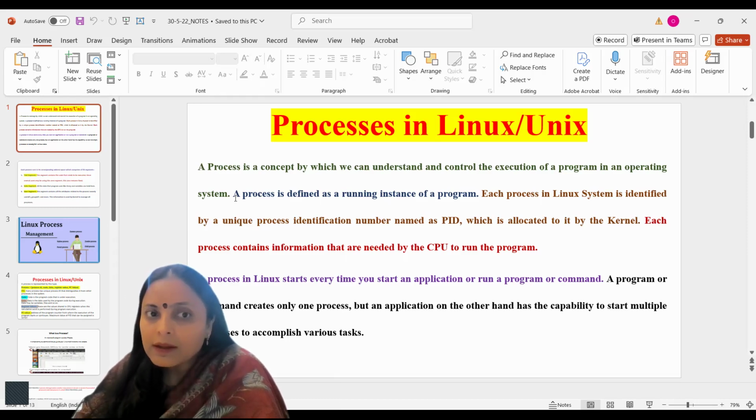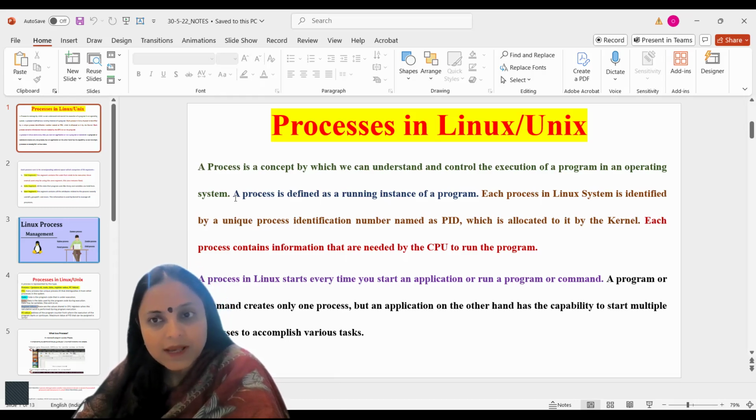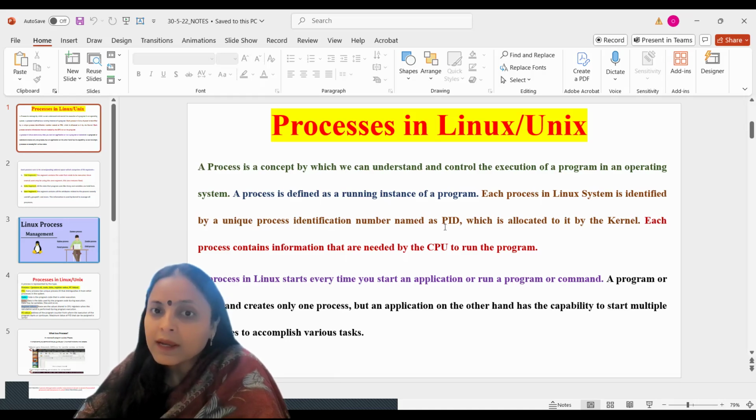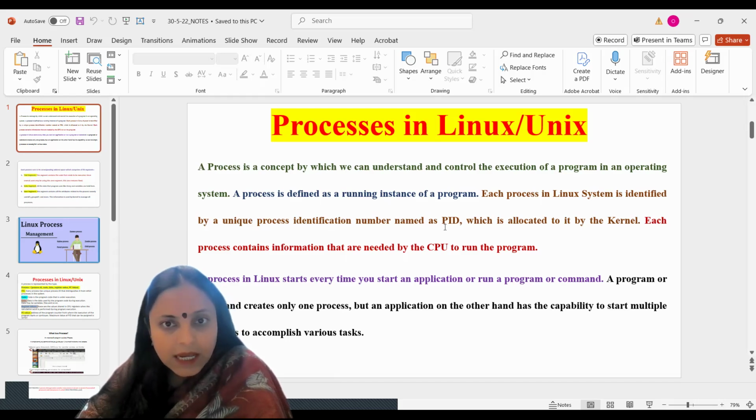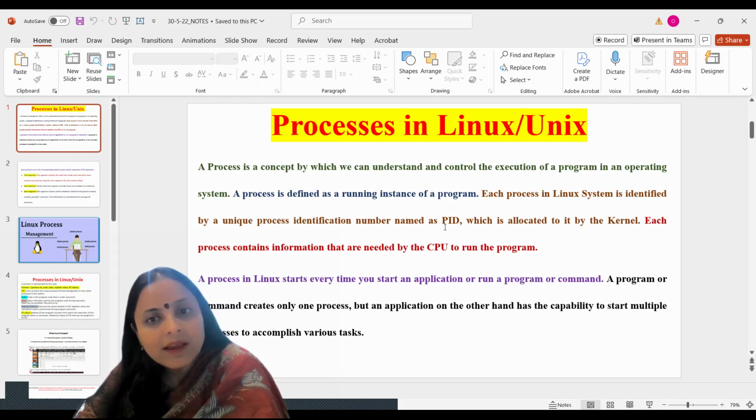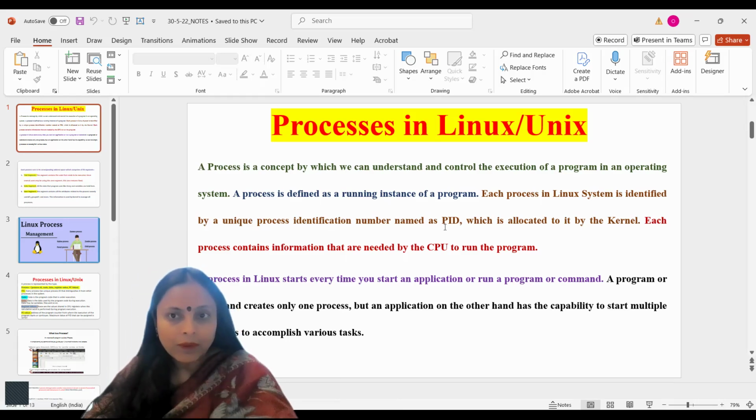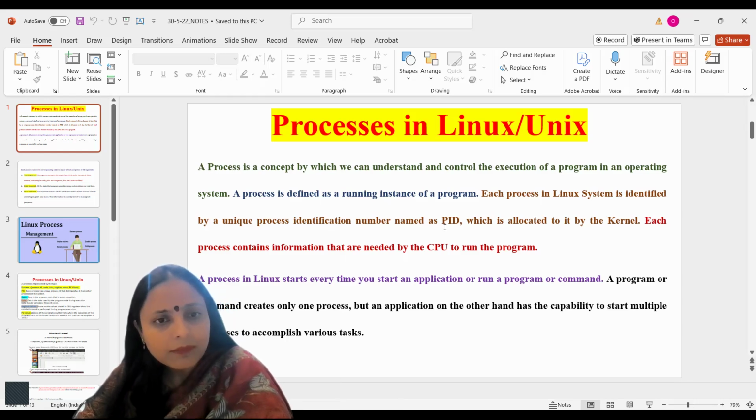So here, a process is defined as a running instance of a program. Each process in a Linux system is identified by a unique process identification number named PID. Each and every instance of a program, when it is initiated and executed, will have its own PID number, right? And these are allocated by the kernel.